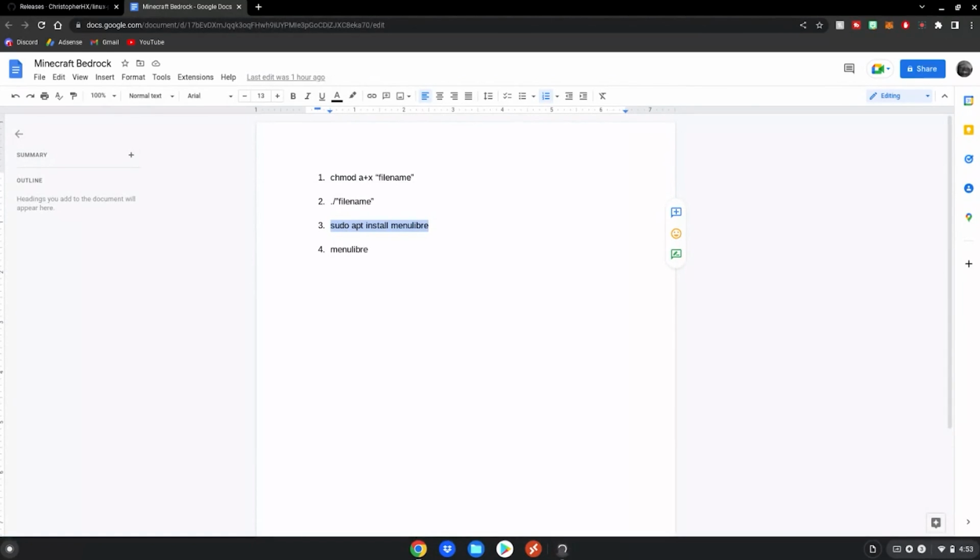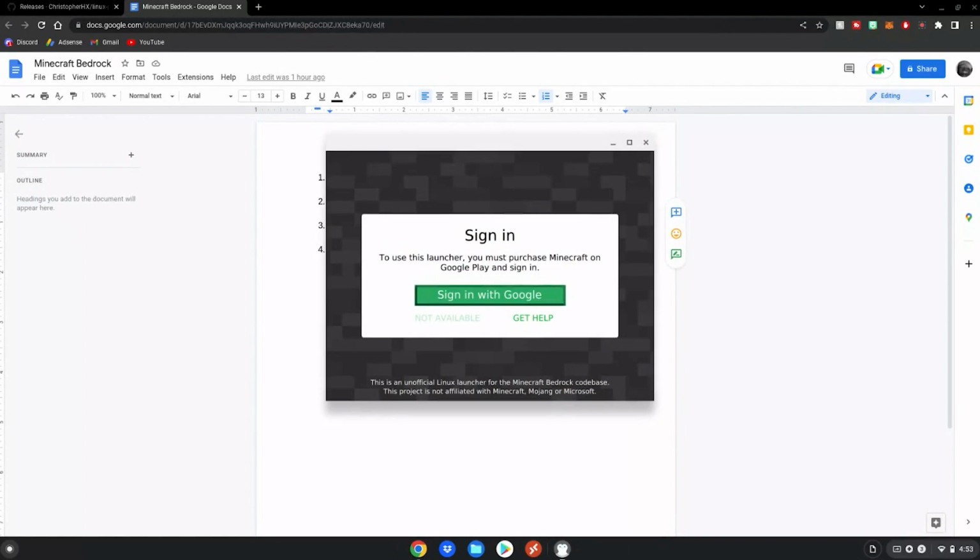And yeah guys, this is basically how to install Minecraft Bedrock on your Chromebook. You will need to sign in with a Google account that has Minecraft Bedrock already paid for with it. So basically, just go to the Google Play Store, buy Minecraft, and then go back to this app and sign in with that Google account that has Minecraft paid for on it, and this should work.